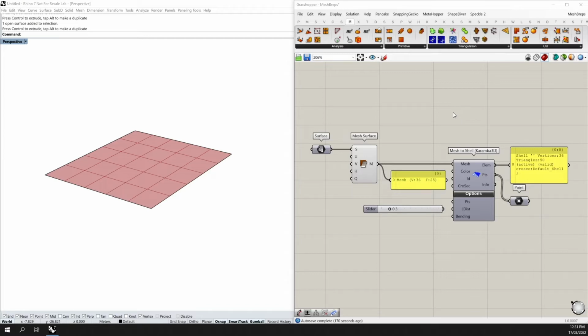Here you can see we can take a quad mesh, basically what I've generated here using the mesh surface, which has 25 faces and 36 vertices, and convert this into a shell element using the mesh to shell component, which would then create our shell element. The shell element now has actually 50 triangles because this component will automatically triangulate any quad meshes inside your geometry. The number of vertices remains the same here.